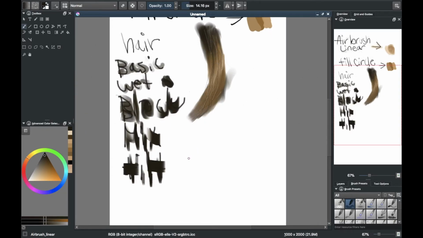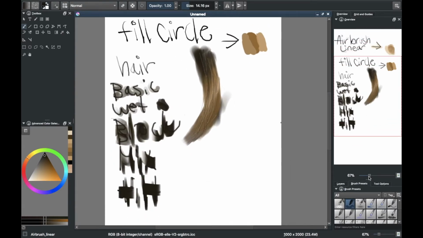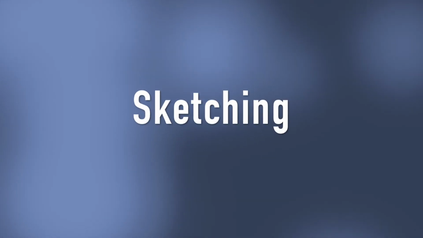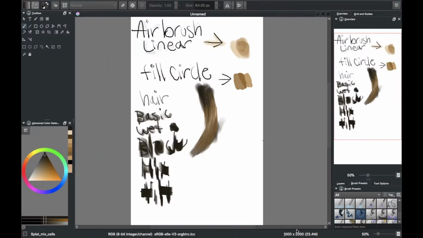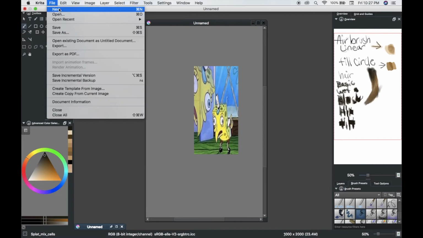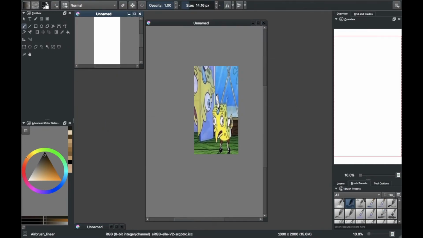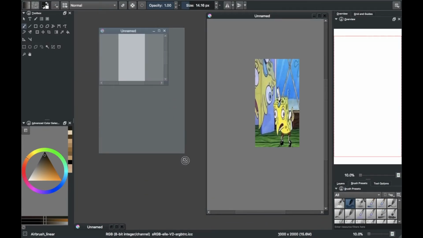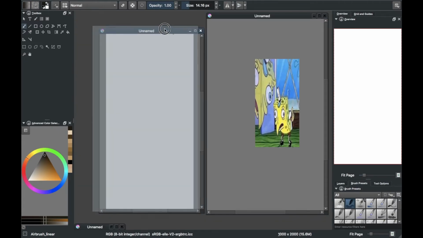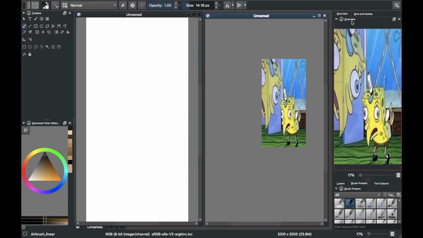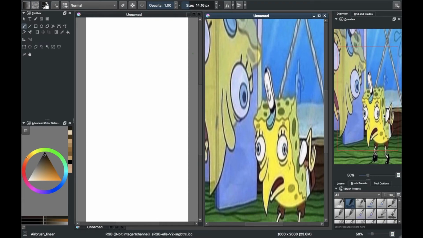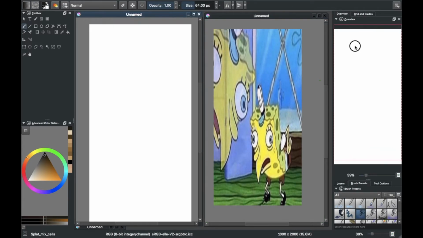Okay, so I think that's about it for brushes. And then last but not least, sketching. How do you do sketching? When I do sketching, this is how I started doing it, but my next video is not like this at all. Don't be thrown off, I'm just trying to do different things, I guess.